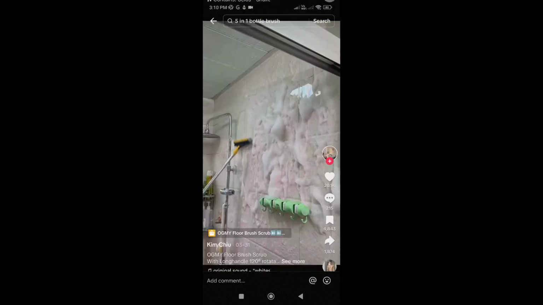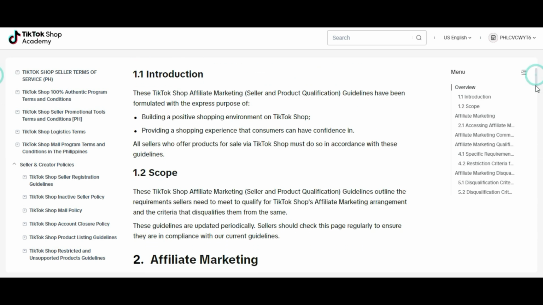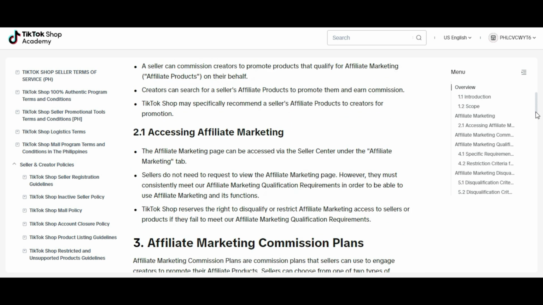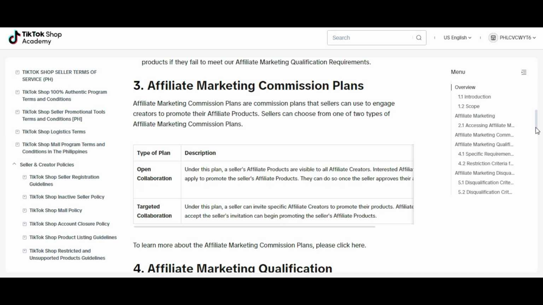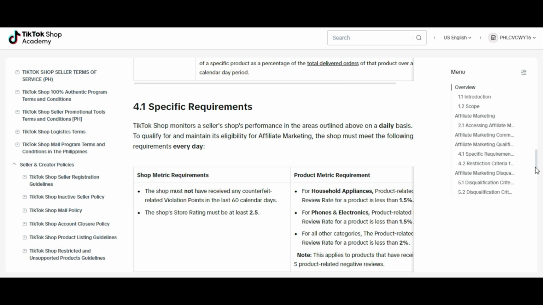So let's start with the basics. The TikTok affiliate program allows creators to partner with sellers and promote products from the TikTok shop. Whenever someone purchases a product using your affiliate link, you will earn a commission. And the best thing is, you don't need to own the product to promote it.